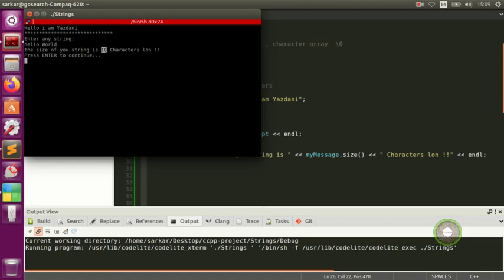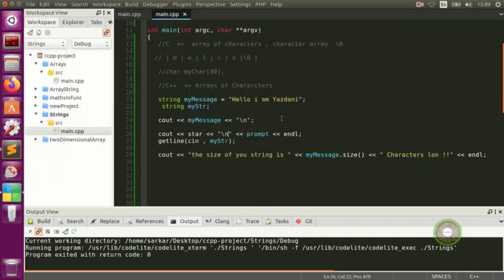As I said before, the size of this string is 18 characters, because it's counting this as well. So we count 1 2 3 4 5 6 7 8 9 10 11 12 13 14 15 16 17 18. As I said, this 18 characters is counting the empty spaces as well. So that's how the computer counts this string. So don't forget that the computer counts the empty spaces as well.